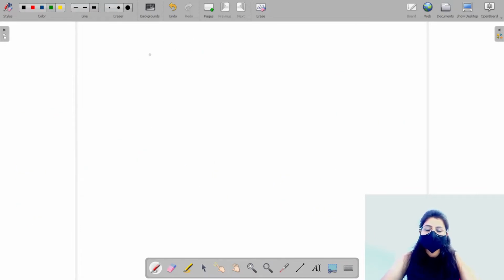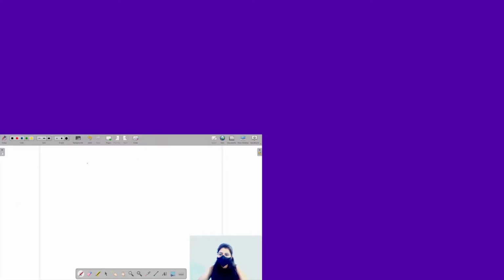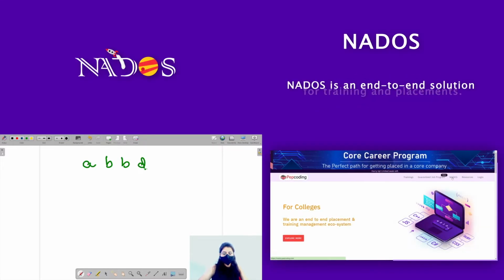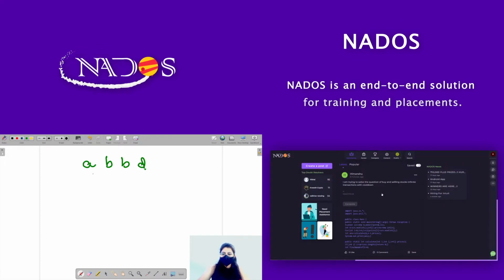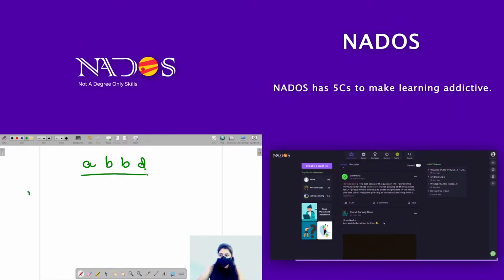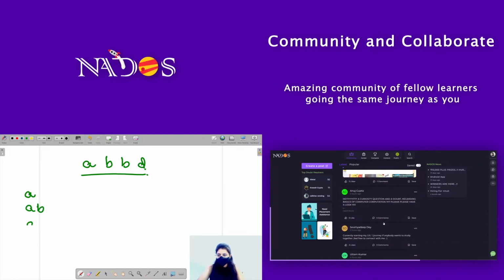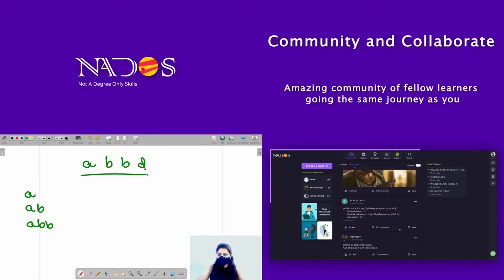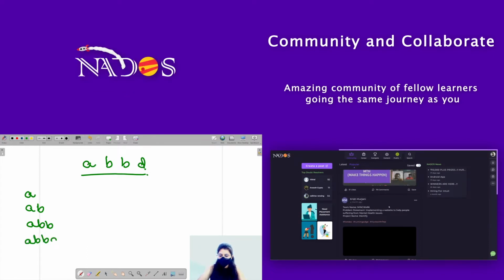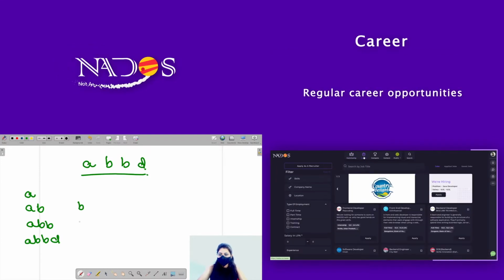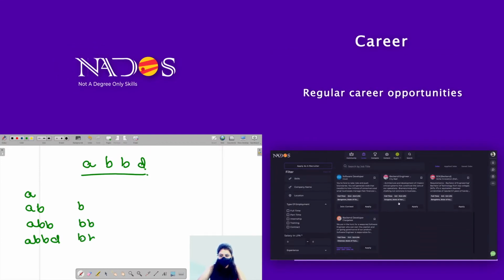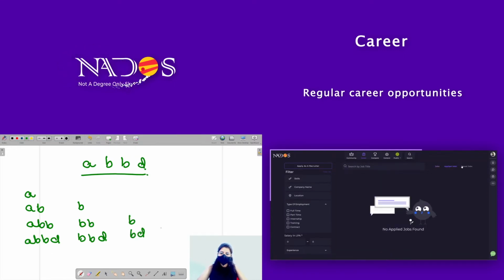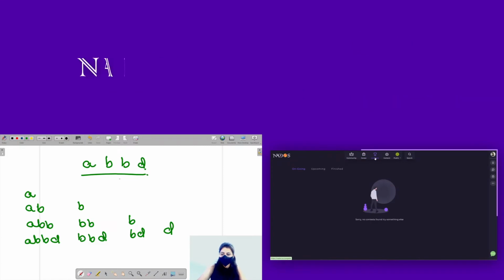Now let's take an example of some repeating characters in a string. We have A, B, B, D. So there are repeating characters. What will be its substrings? It would be A, AB, ABB and ABBD. Next we have B, BB and BBD. Next we have B and BD. Last we have D. Right. So these are the substrings.